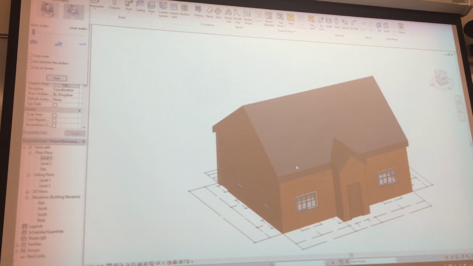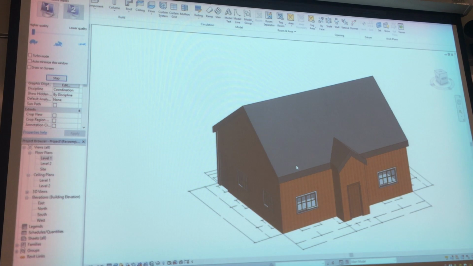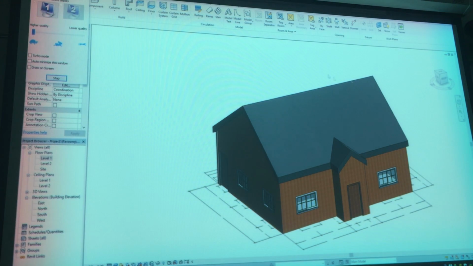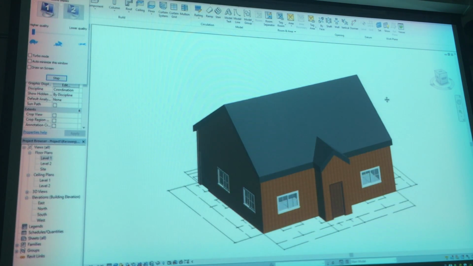What you're seeing right now, let me just do this. This should look pretty familiar because it's a structure that we drew. We drew this particular structure. Who has a guess as far as what this is? It's floor plan 1, okay?